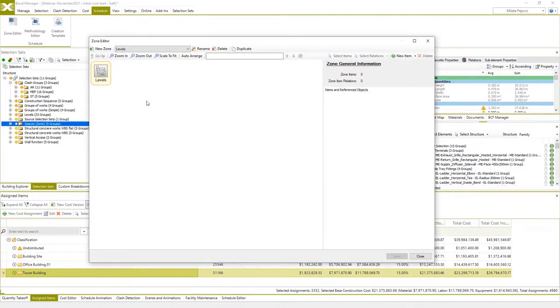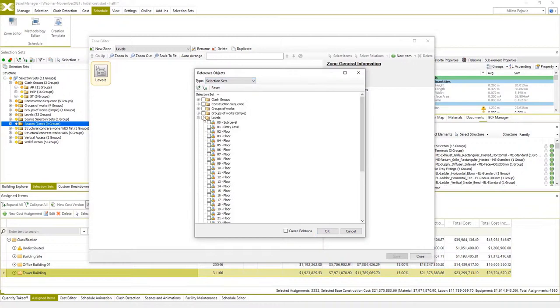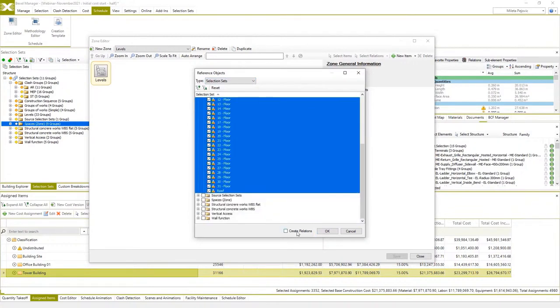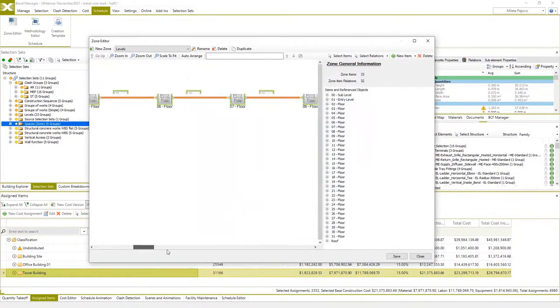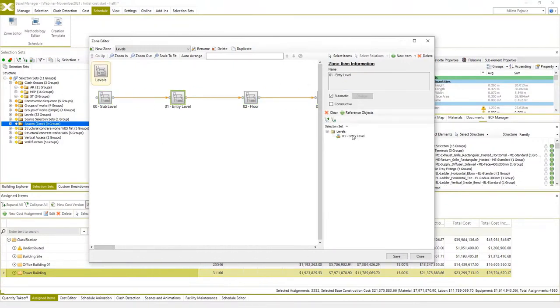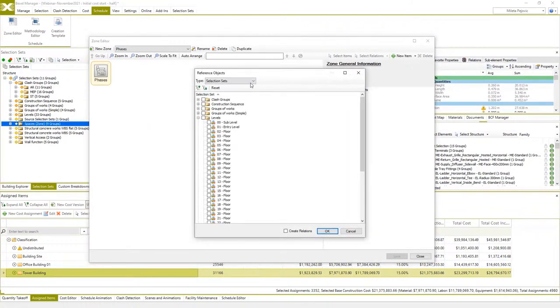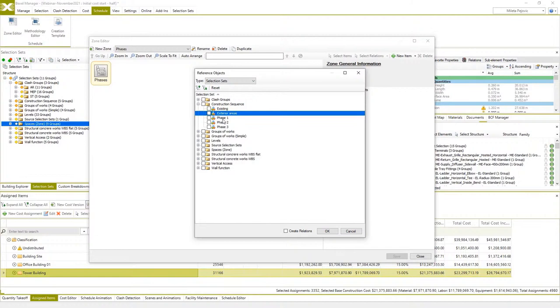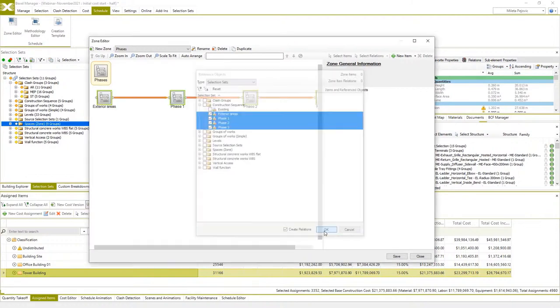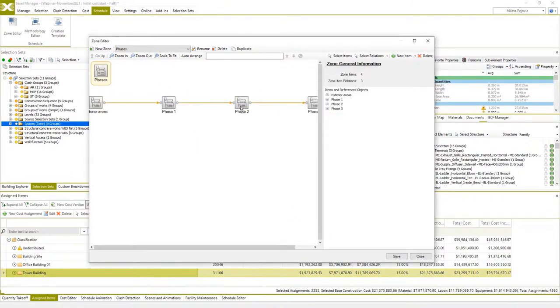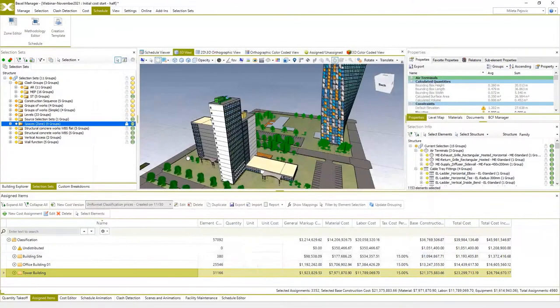The next zone will be for building levels, where I will make relations finish to start between all levels. I will set levels to be constructive items and save this zone. And lastly, we can create a zone for construction phases, which is also related to selection sets. The system will use all these zone items to spread down our construction works from methodology definitions.